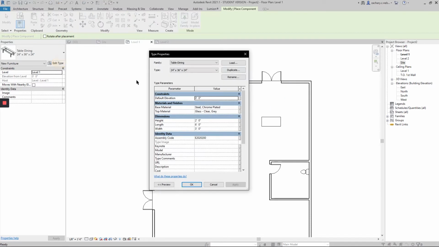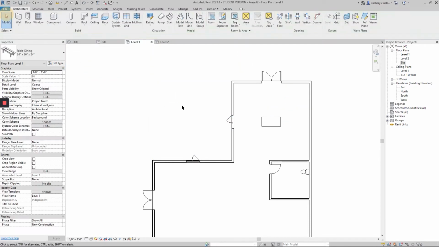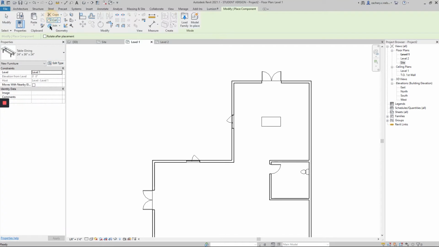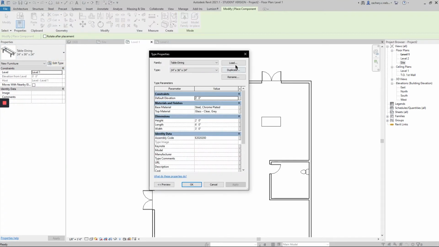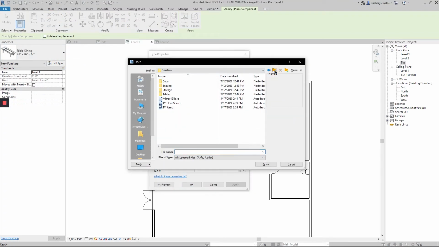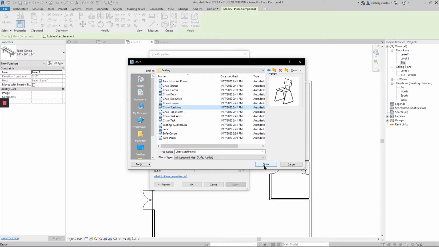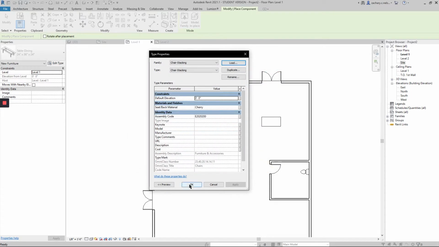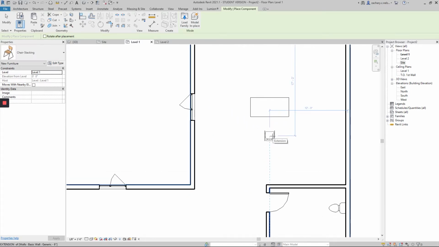I will go to Edit Type, or excuse me, I'll modify, because right now I'm selecting that. So if I would have gone to Edit Type and edited that, it would have switched it to whatever I was loading in, but I don't want that. So I'm going to go back to Component and restart this process again. I'll go to Edit Type again, and I'll load back out to, let's go to seating. Let's just do these stacking chairs. It's pretty simple. So I'll open one of those, press OK, and then I'll place one here.